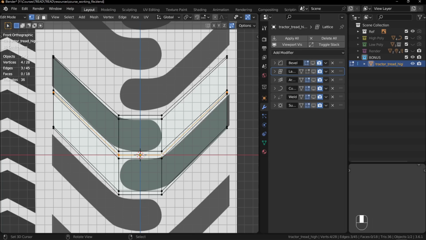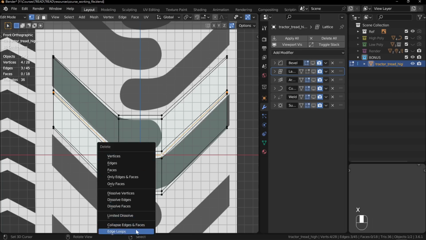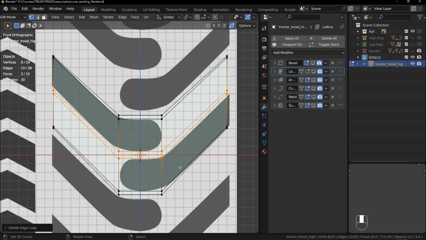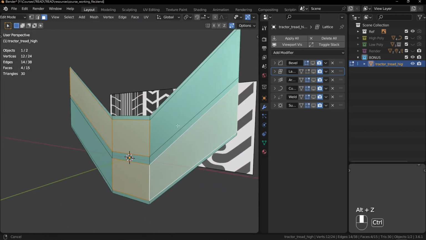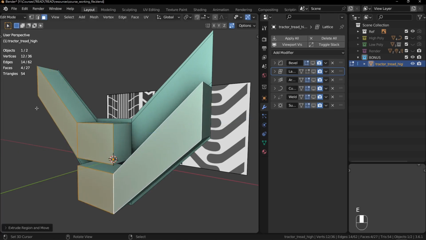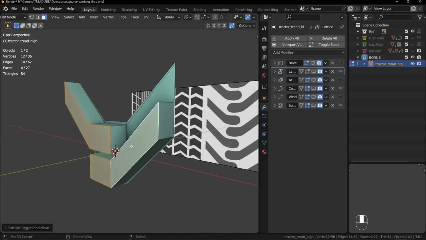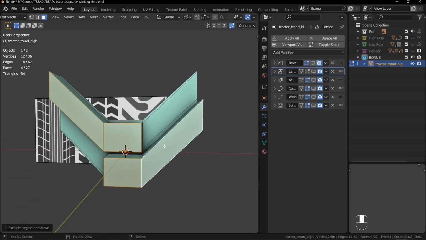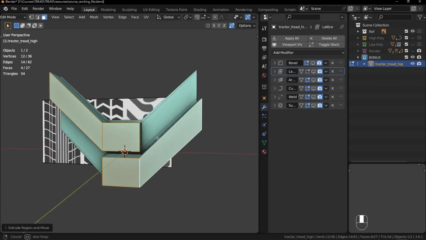So now I can go and actually get rid of this center edge loop if I just dissolve that there. And now going into face select mode, I'm going to select these two and these two, right? The areas that we want to extrude. And I'm just going to extrude those out. Now, again, the distance doesn't really matter right now. That's something we're going to be able to fine tune, but that's going to be a good start.